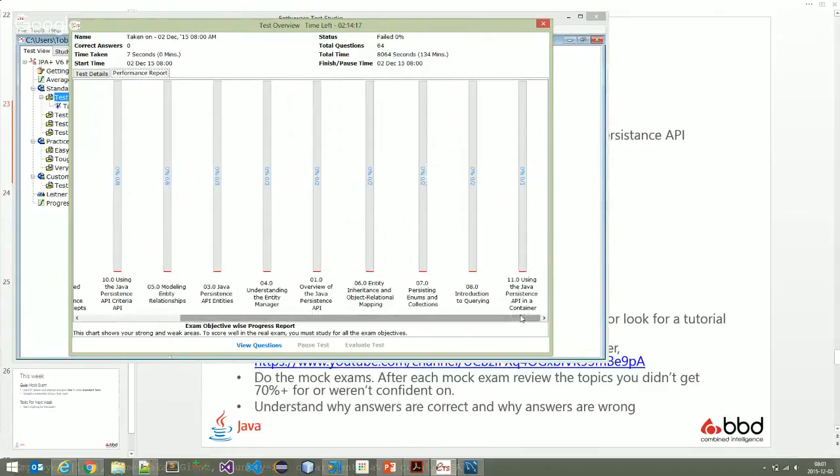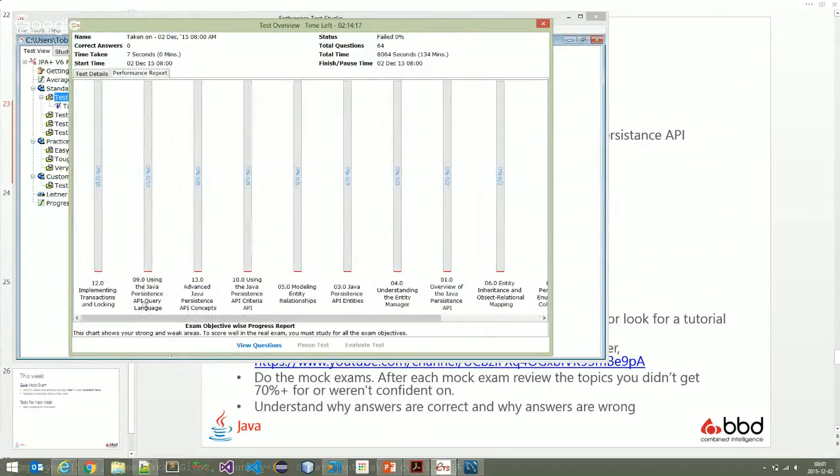And Java persistence API container, one question from that. Querying, 2 questions. Enums, 2 questions. The top ones here are Java persistence API query language and advanced Java persistence API concepts. I think there are more questions in there because they cover so many concepts, like caching and attributes, and I think it starts to get more difficult as it progresses.